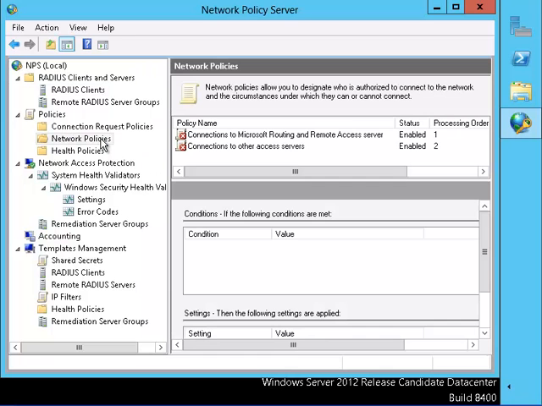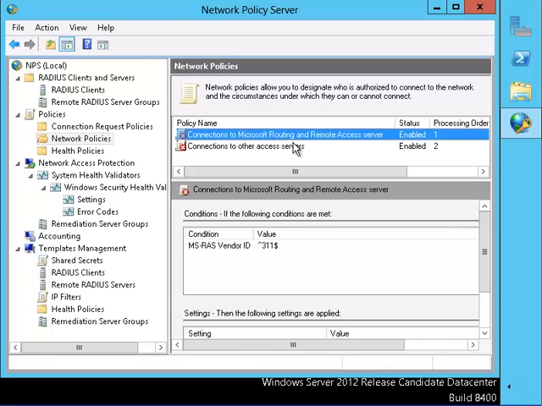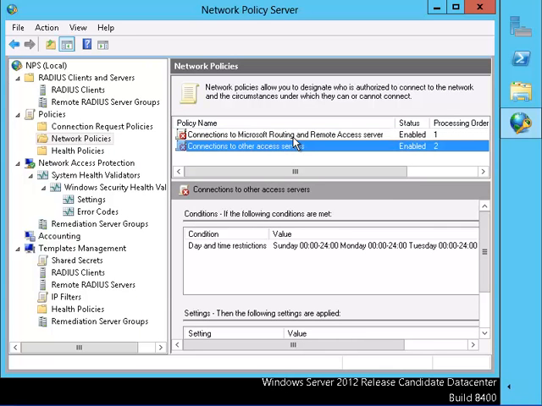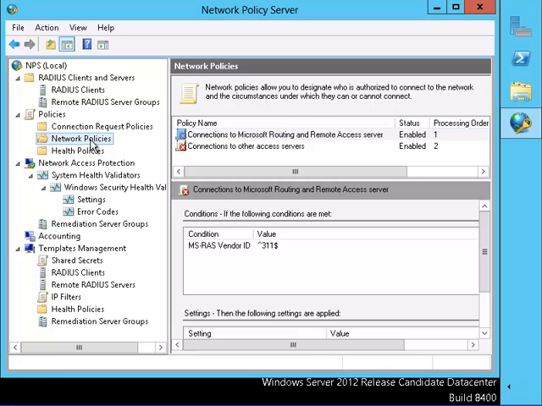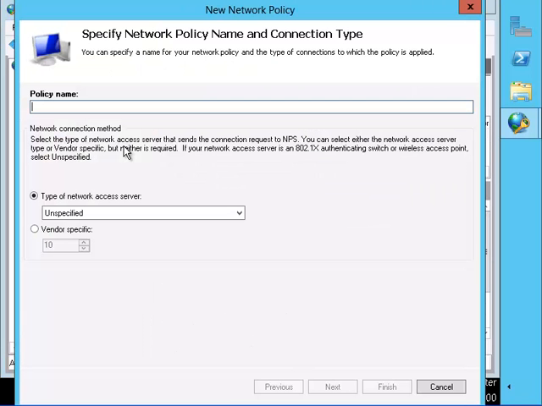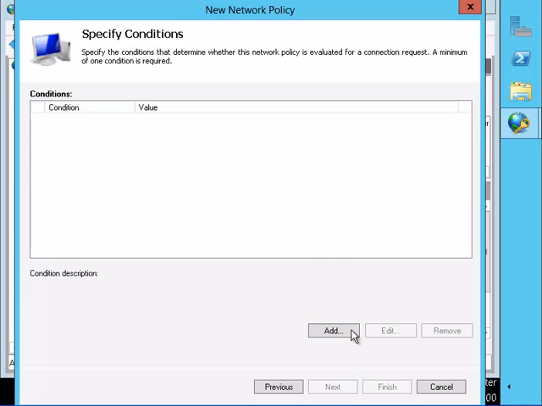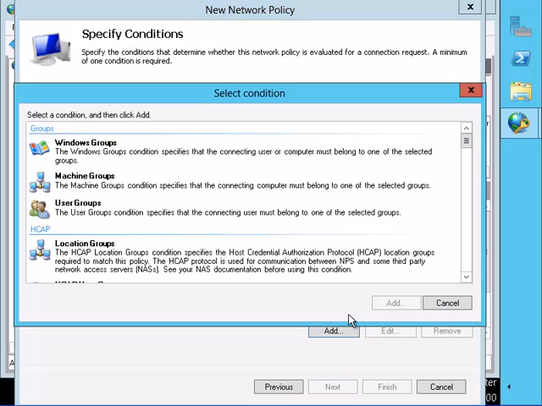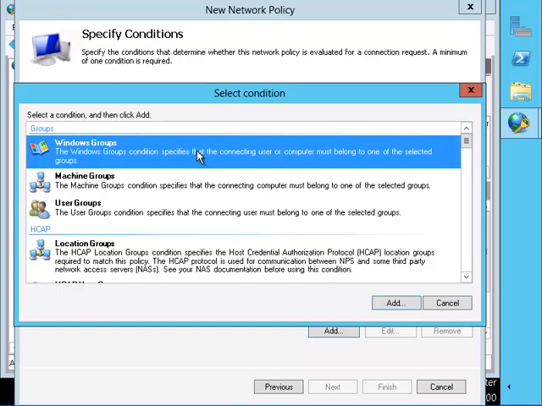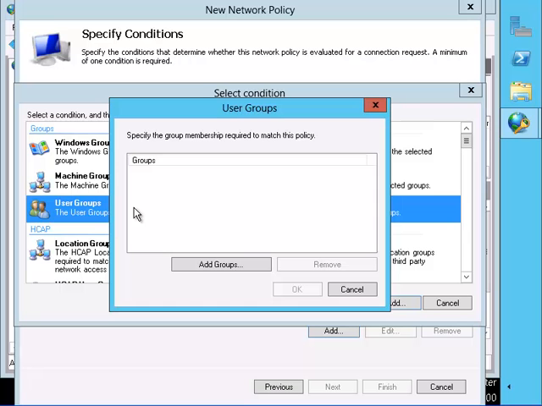Now let's take a look at the network policies. We already have two of them here. I'm going to create a new policy. I'll call it Cisco Radius. I want to add a condition that says that members of the network admins will be allowed to authenticate to the router.